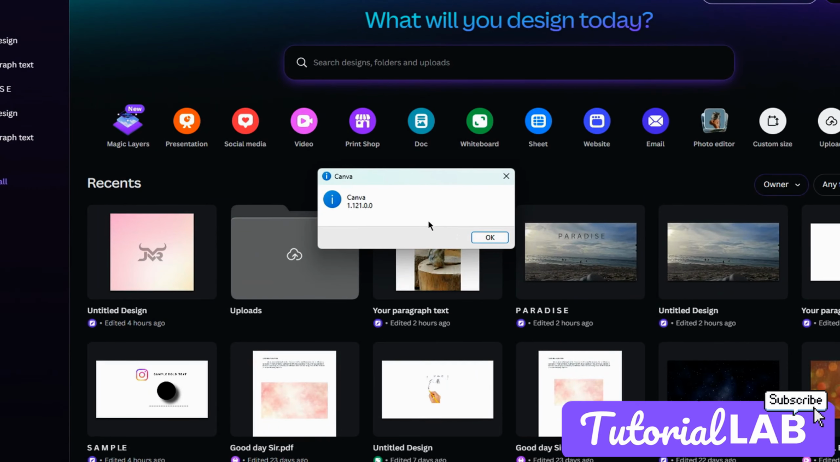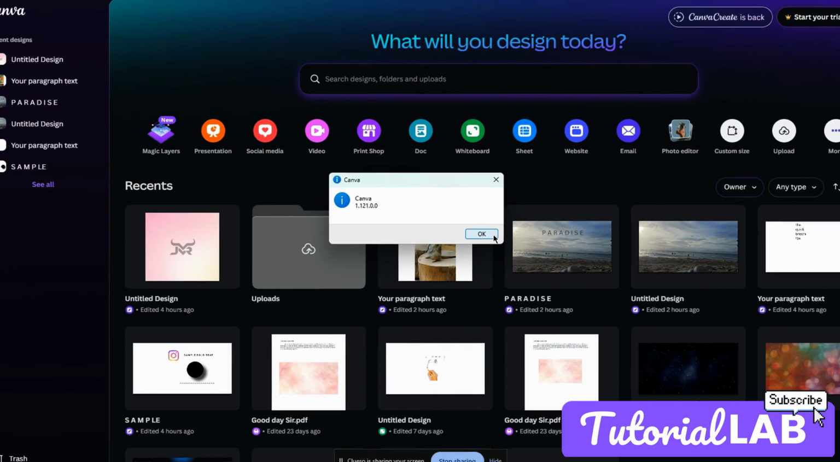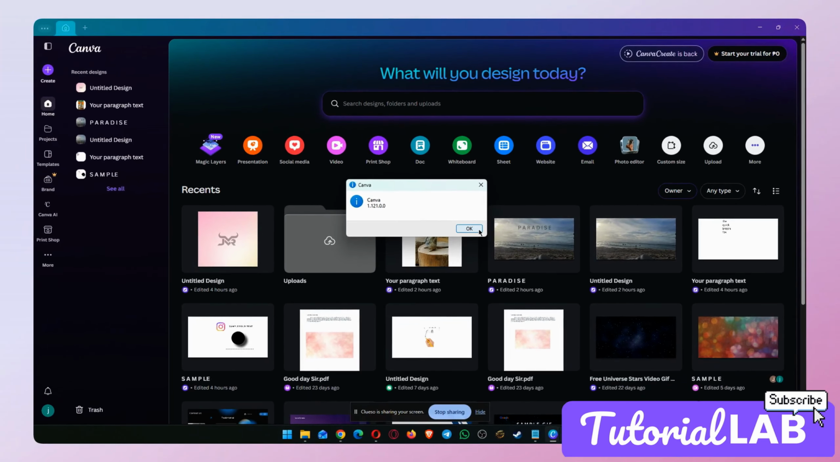At the moment, the app is up to date, so we cannot see the update option. But if an update is available, it will appear here, and we just need to press Update. The app will then restart and apply the update. And that is how we can update the Canva desktop app in just a few simple steps.